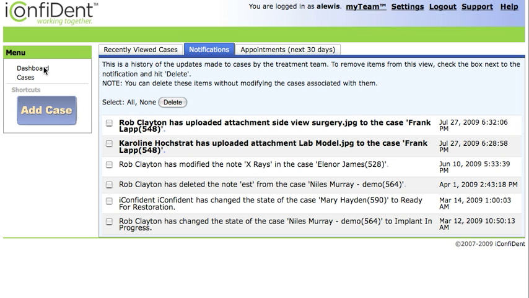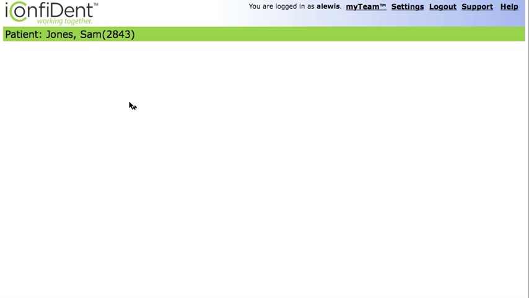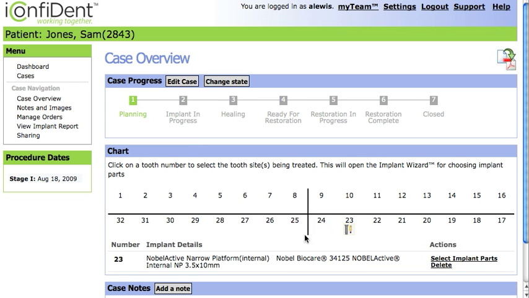When you are shared on a case, log on to iConfiDent, click on the recently viewed cases, and find the case that you've just been shared on. And when you click on that patient name, it'll take you to the case overview. And this is where you'll be able to see any of the notes and images and the implant that has been placed on the patient.